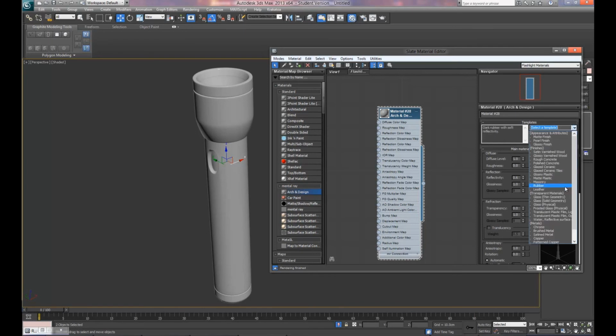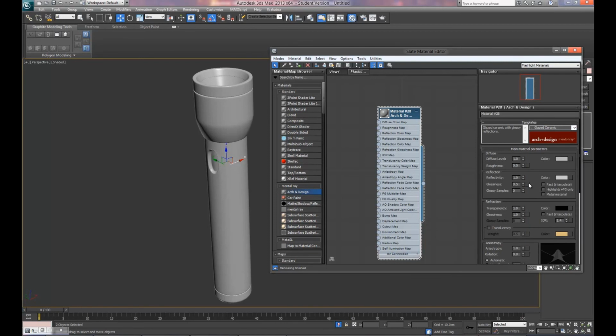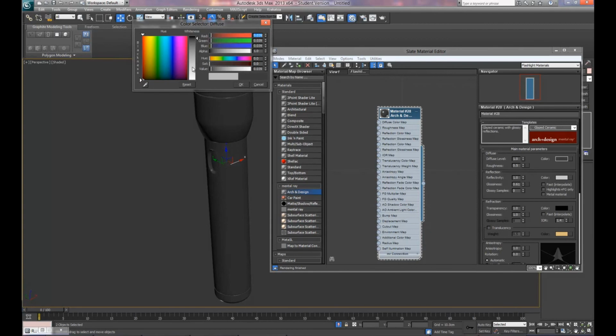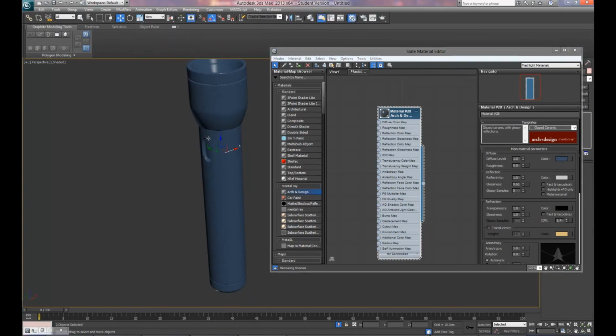So let's, we'll use the glazed ceramic, and then we'll up the glossiness to about 0.6. Change the color, make it much darker. We'll probably want to make this one just make it any color you want. I'm going to make mine blue. Not for any particular reason, it's just what I think that we should do in this case.